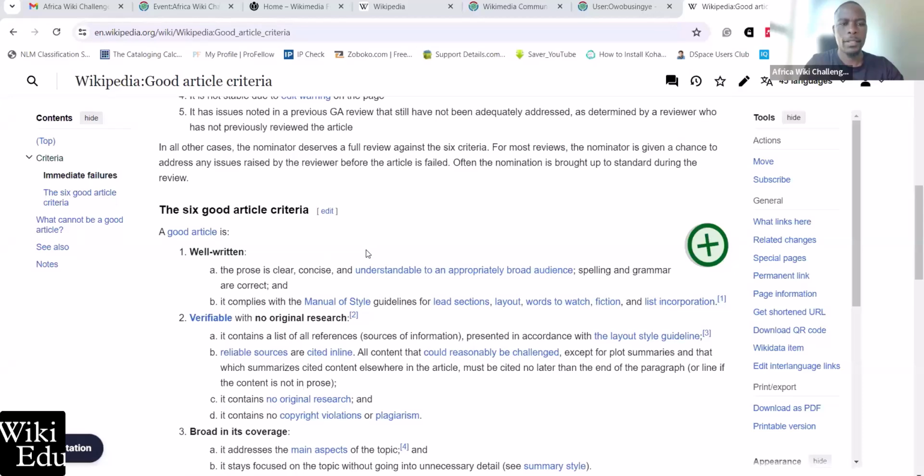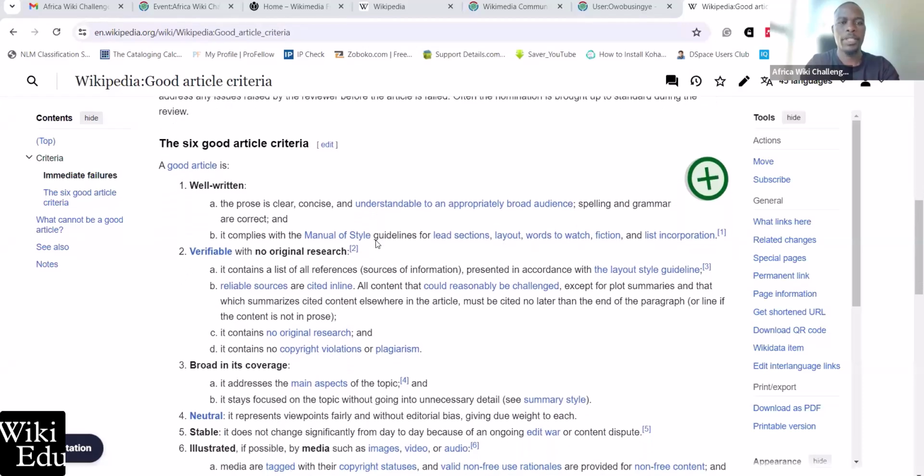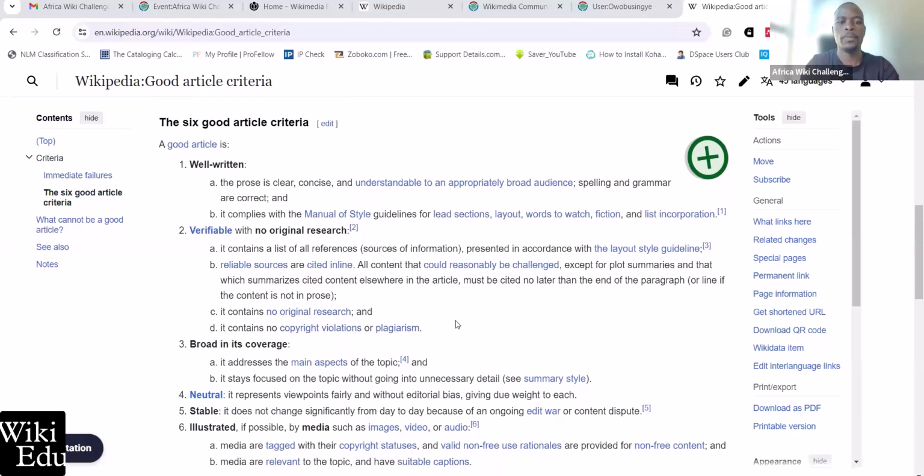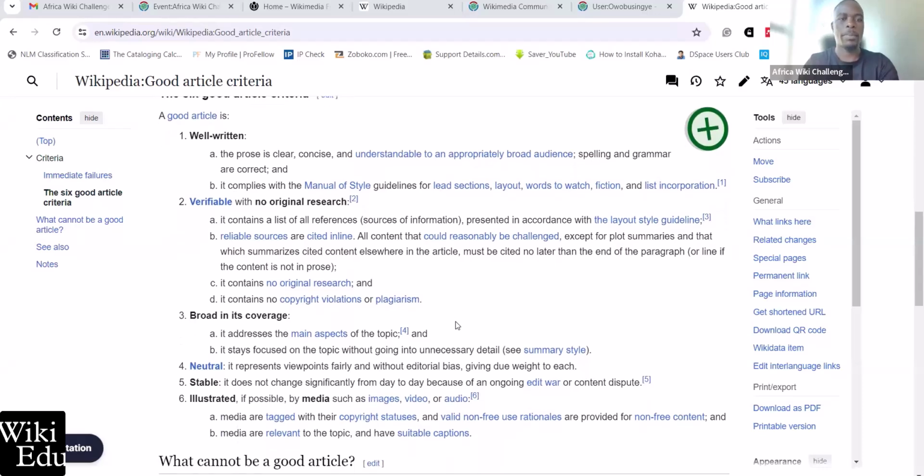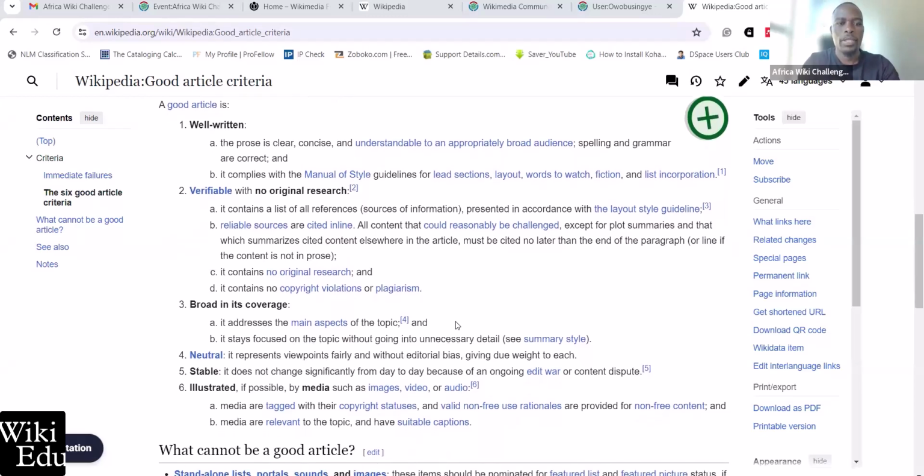Okay, this is the criteria of a good article. Of course, it should be precise, concise, and intended for a broad audience. This goes without saying, of course, the spelling and grammar should be perfect. And the layout, we'll talk about the layout later. Then number two, it should be verifiable with no original research. So this means it contains a list of references and it is following research from reliable sources. Reliable sources exclude things like LinkedIn, Twitter, general social media. And of course, you should not violate the copyrights.